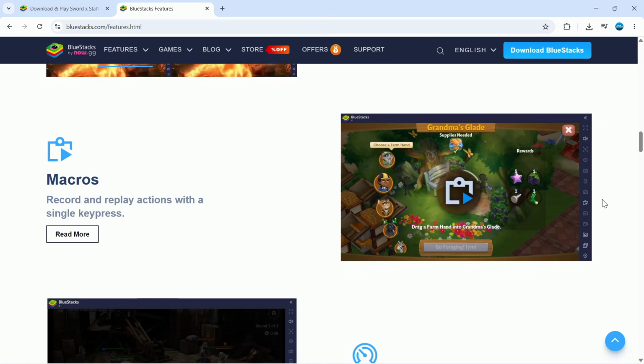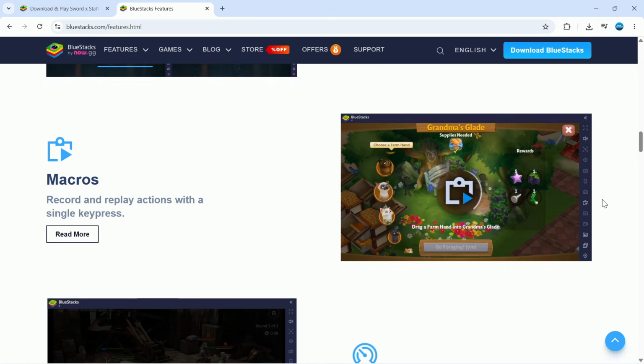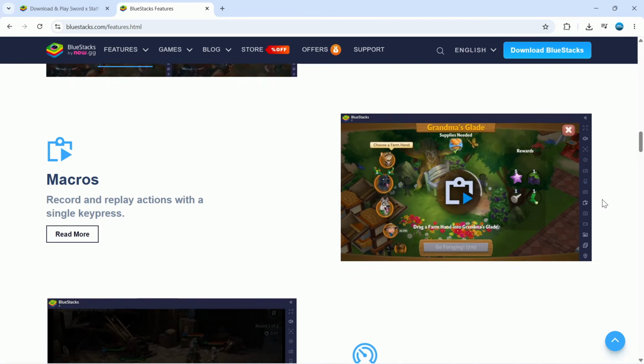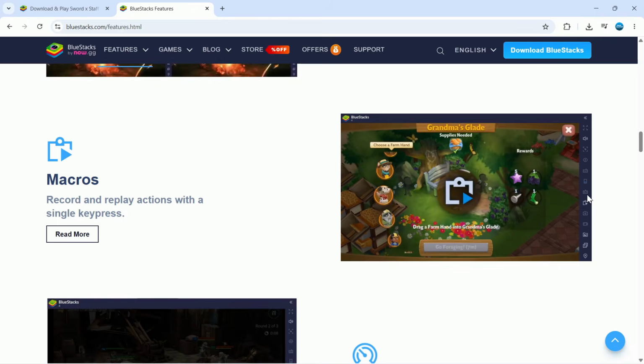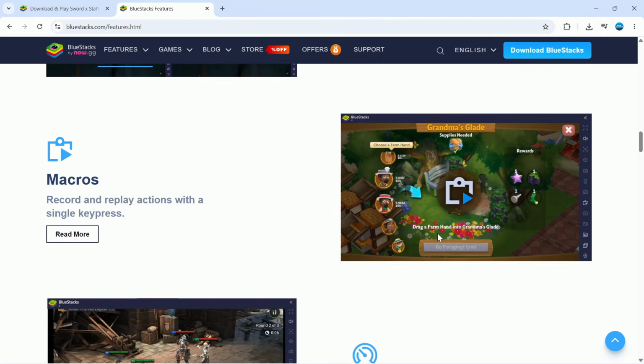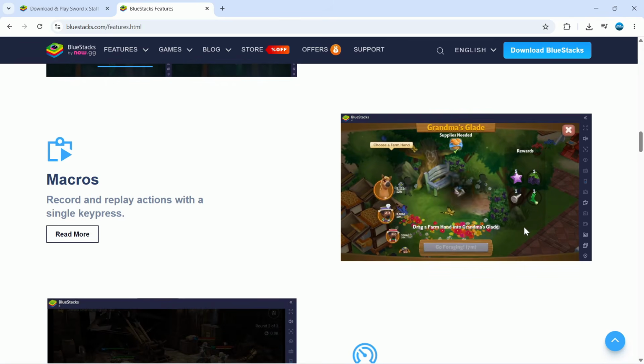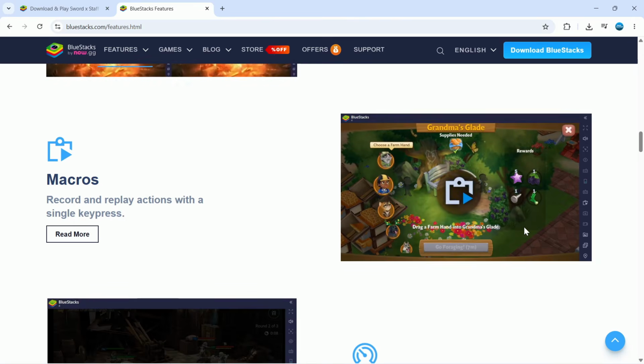Another really cool feature about BlueStacks is the built-in macros feature, which allows you to record and replay actions with just a single key press. So you can see in this example here that there's a game being played which says drag a farm into Grandma's Glade. Now tasks like this can get very repetitive and boring, but with BlueStacks you can actually assign this task to a single key press on your keyboard, which is just going to make it a lot faster to get through certain tasks, and is another great reason to start using BlueStacks.